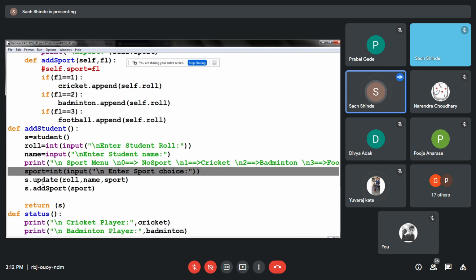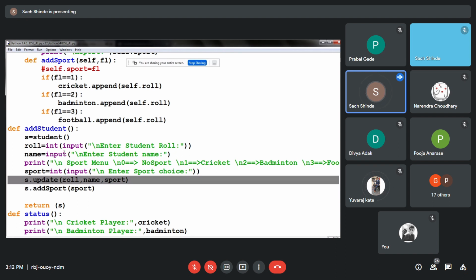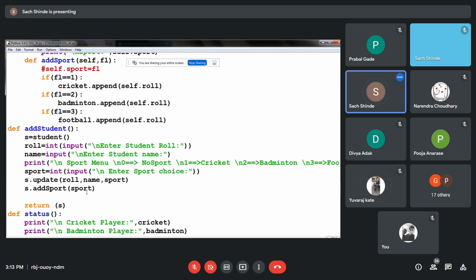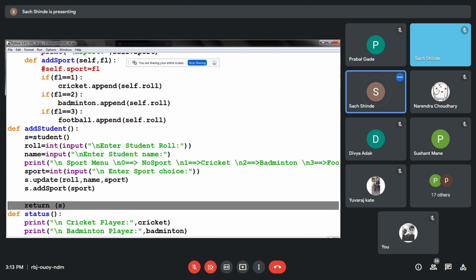Hence we are now updating the data. So we update it as dot update roll number, name, and sports. And finally we are adding the sports to the list. So here we are creating the set where we are adding the sports. That means we are creating the set. That means we are returning the object of type student.